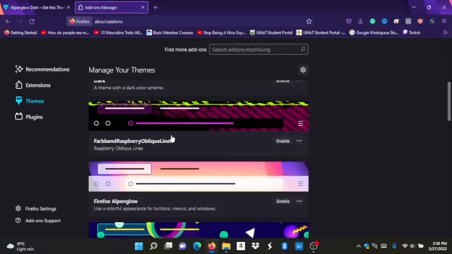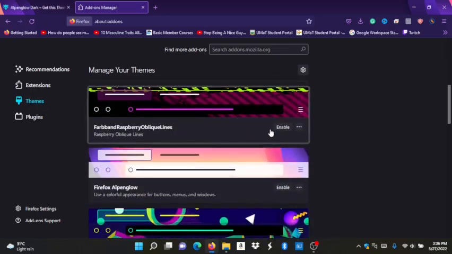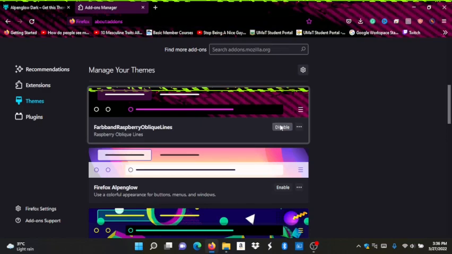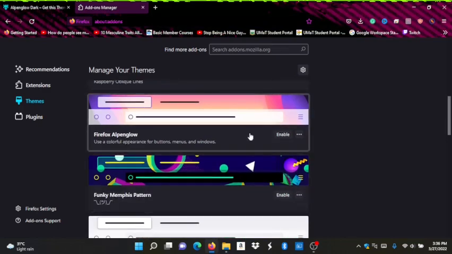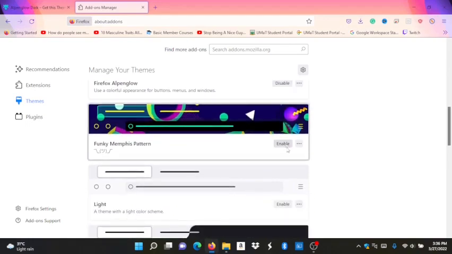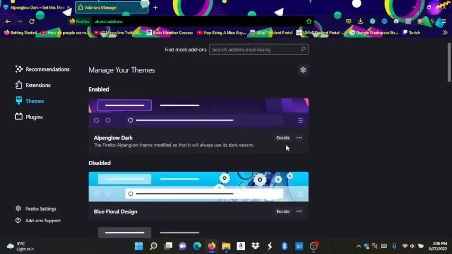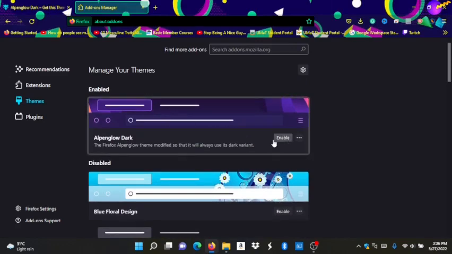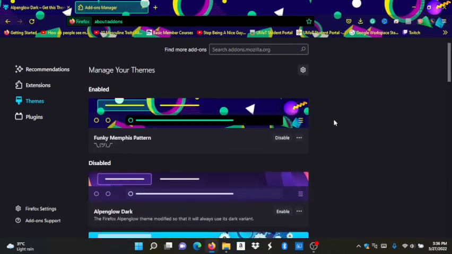We have one called Private Raspberry Oblique. Nice. That I downloaded earlier. If you press it, it changes it. Firefox and Go also changes it. This pattern changes. And that's basically how you change your theme or how your Firefox looks.